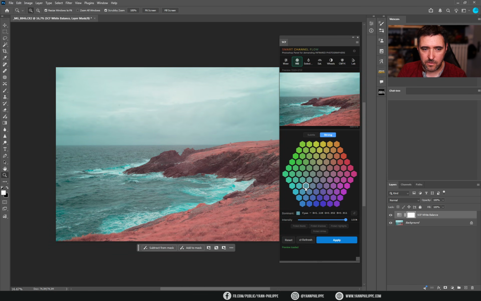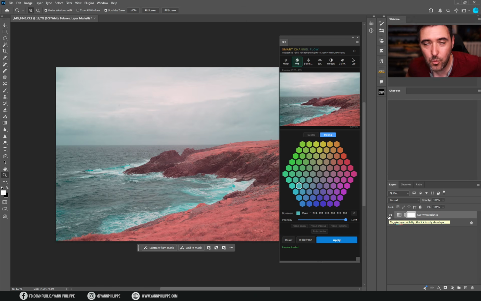Okay. So as you can see, if I put here some blue, some strong blue or cyan, the plugin will neutralize this color. Just look at the before after here. Look at the sky. It was really, really cyan in the beginning. And because I clicked on this color, that was kind of the main color here in the clouds, I could neutralize it. So it's really a different way of thinking.